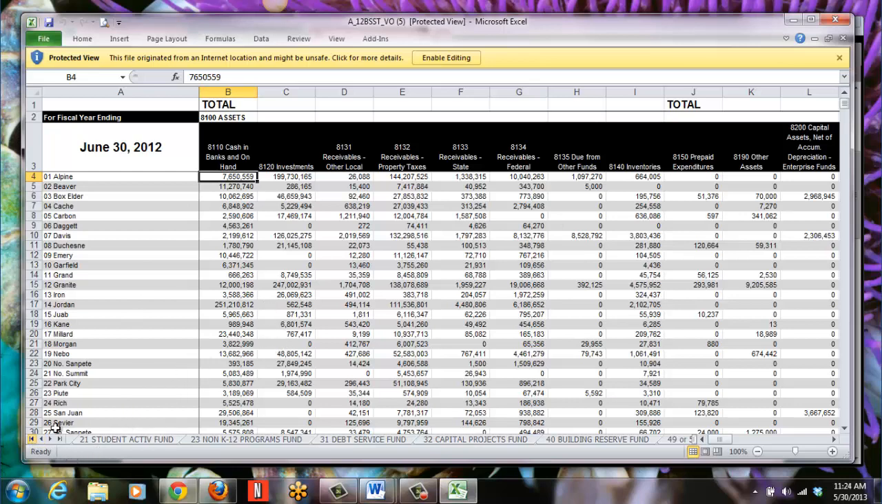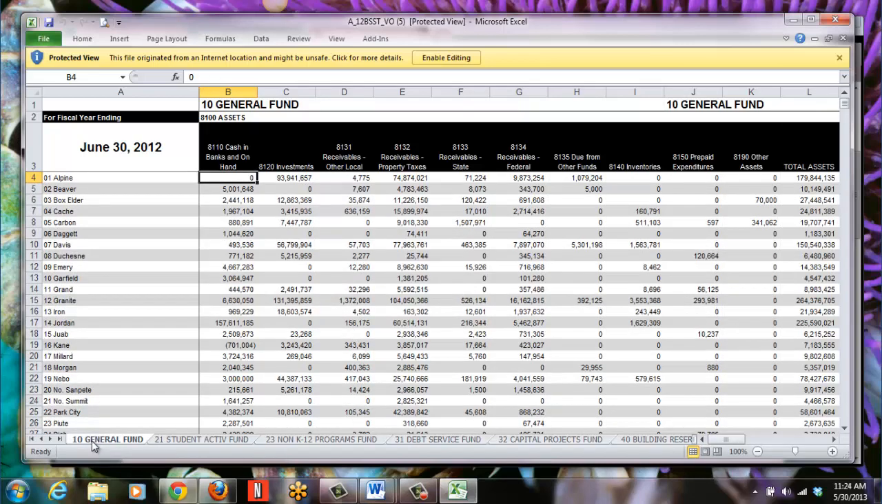Down here in the bottom left, I'm going to click on this far left button, which is going to take me over here where I can see the sheets beginning from the first one. The first sheet is 10 General Fund. So I'm clicking on 10 General Fund. You can see up here on the upper left that this is the sheet we're looking at.